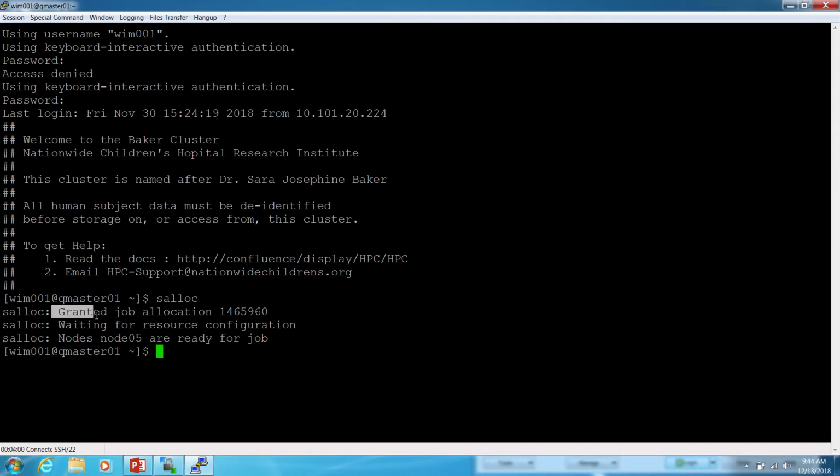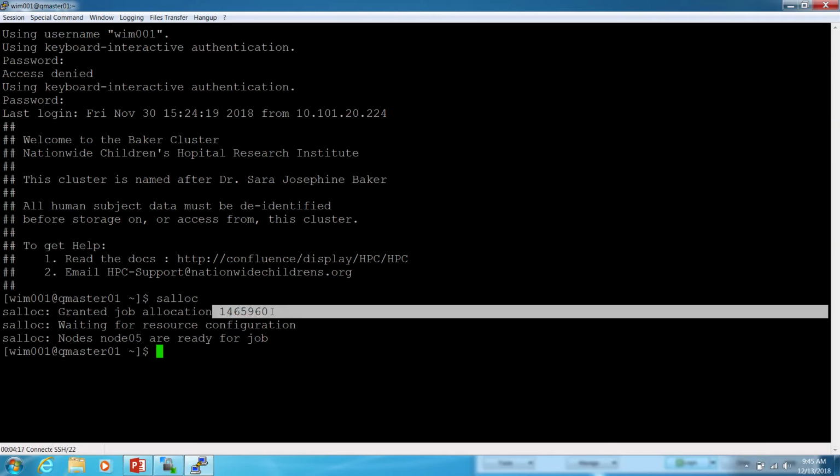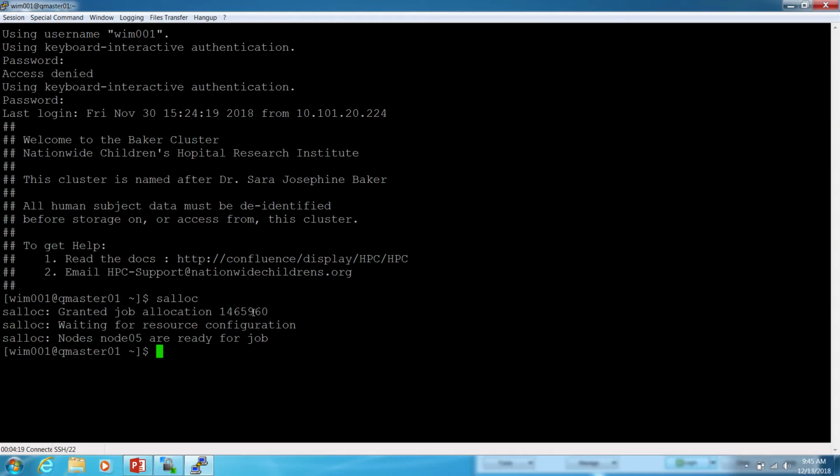Thankfully, they've seen fit to grant me a job allocation. So this is a job ID number. This will come up a lot later, but I want to draw your attention to it. It essentially tells you in the system what you're currently doing. It gives it a number, and this is really useful if something goes wrong. So it waited for a second, and then it said nodes, and then it gives this label, node 05, are ready for job.